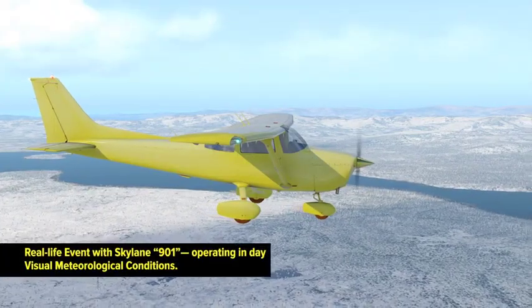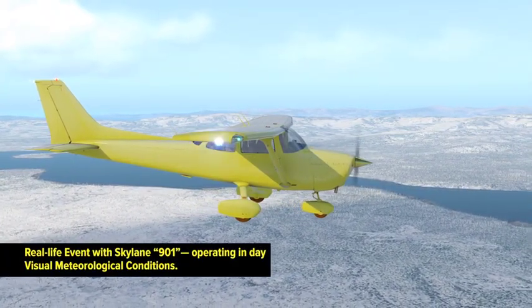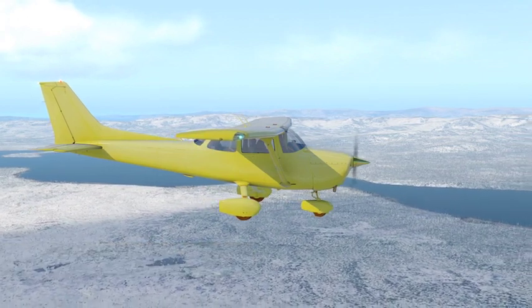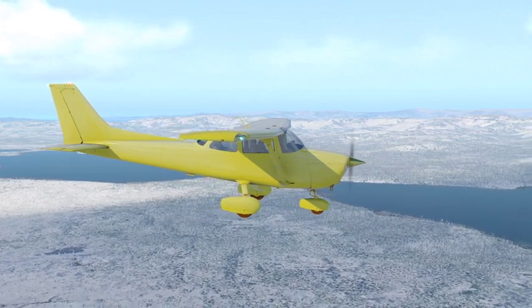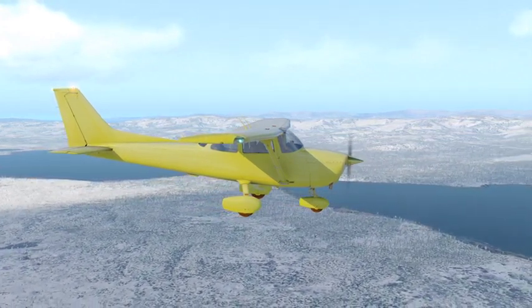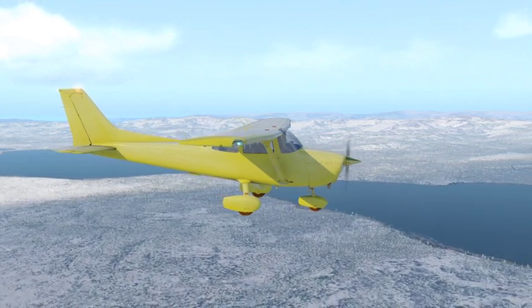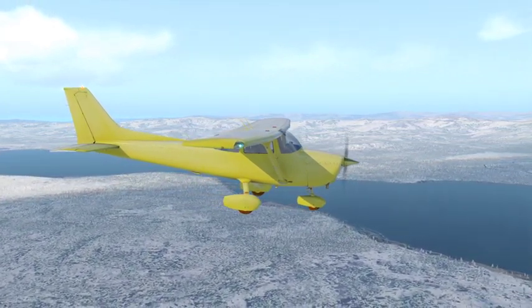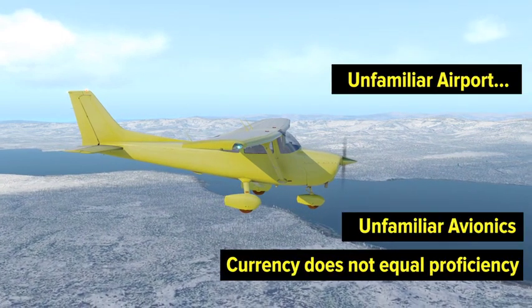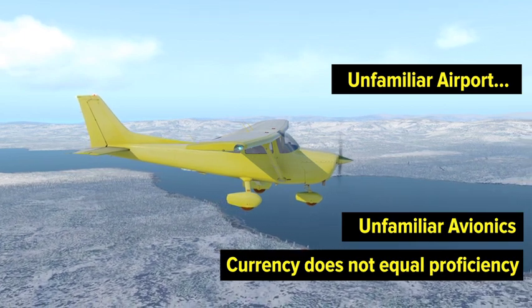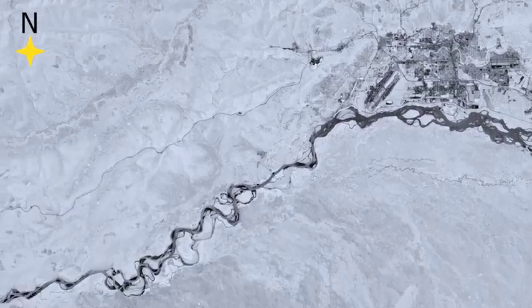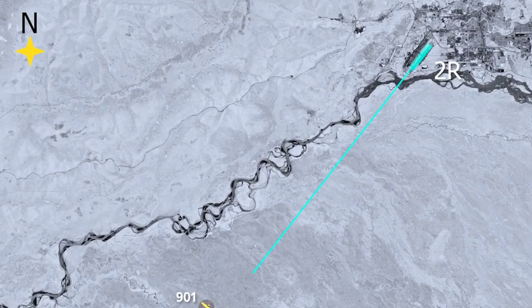In this real-life event, a light single-engine aircraft was arriving at a large airport after a flight of over 230 miles. There were multiple aircraft operating at this airport. Skylane 901 was operating in day visual meteorological conditions. The pilot, while instrument current and having recently flown with an instructor, was not familiar with the airport or the aircraft's avionics. Upon arriving into the large airport's airspace, 901 was advised by approach to expect a straight-in visual approach to runway 2 right. When switched over to the tower, he was then cleared to runway 2 left.